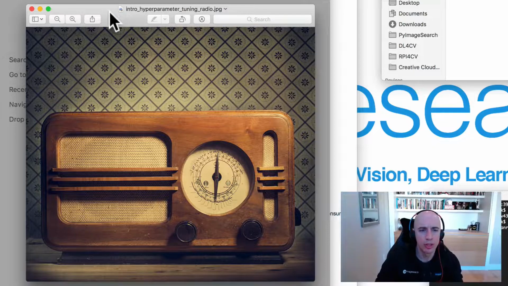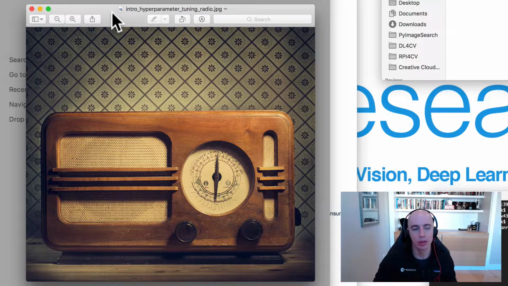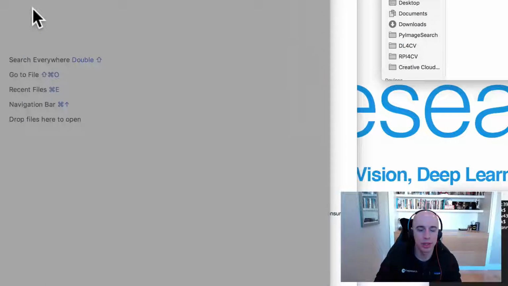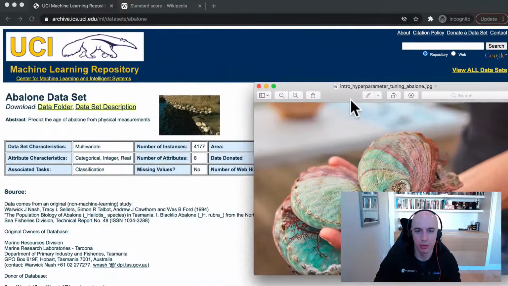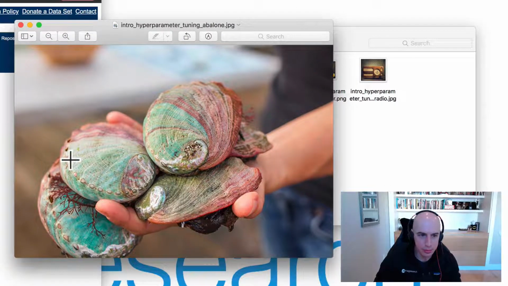So what we're going to do today is look at how to tune the hyperparameters of a support vector machine, specifically applied to regression. We'll be using the abalone dataset here, which is from the UCI machine learning repository. If you're not familiar with abalone, they're basically just water snail-like creatures. Scientists have been studying them for years, and one aspect that interests them is predicting the age of these abalone.